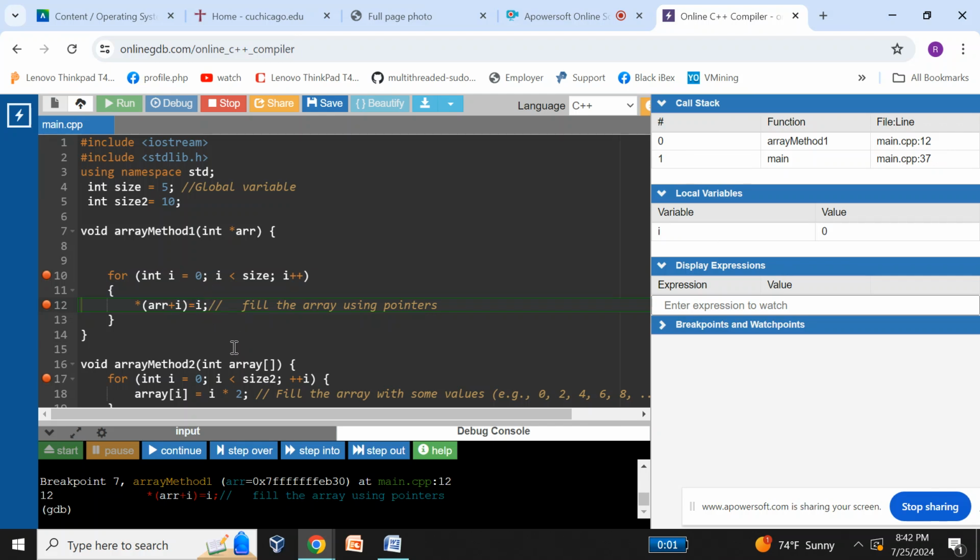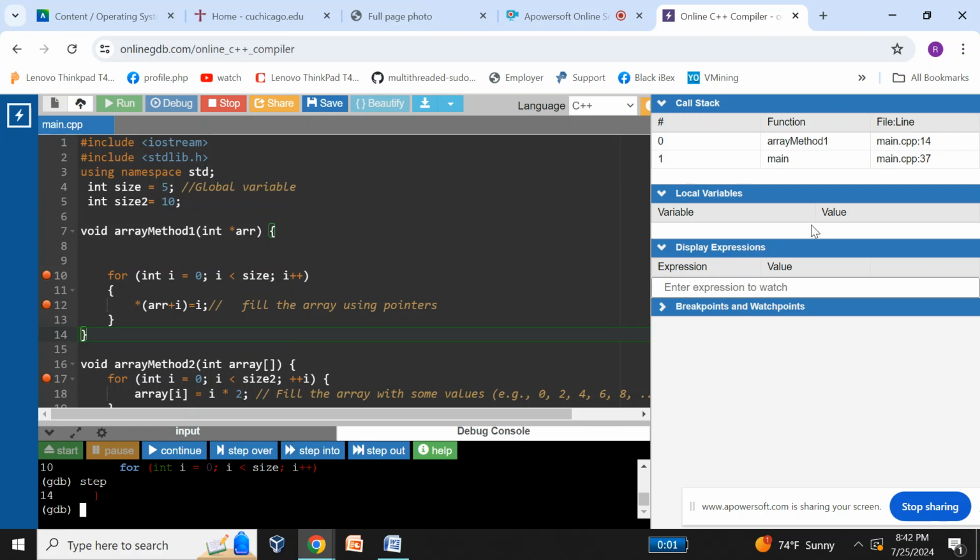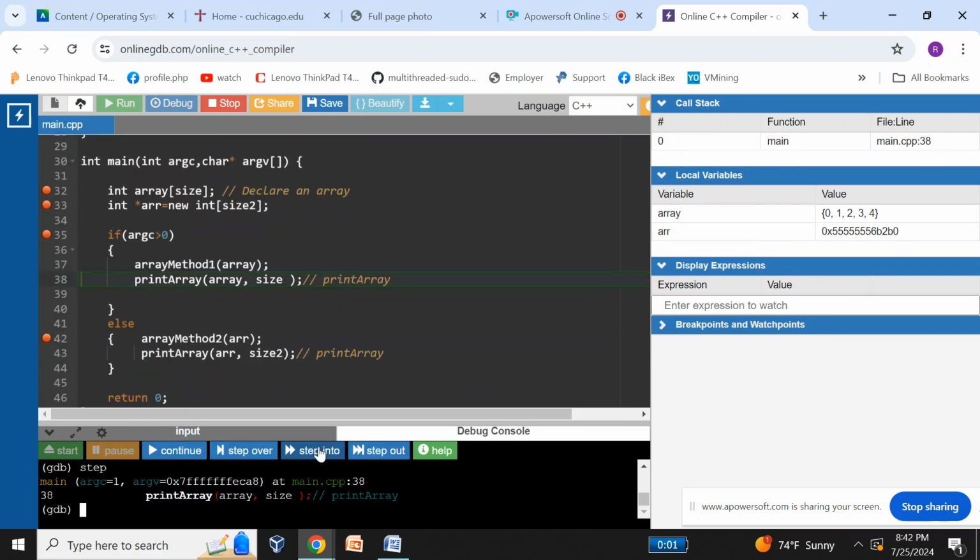If we continue, step into, it will iterate, and right now i value is 1, i value is 2, i value is 3, i value is 4, 5, until the size is reached. So it just ends that function, and now we continue and step into, and right now we have an array of 0, 1, 2, 3, 4.